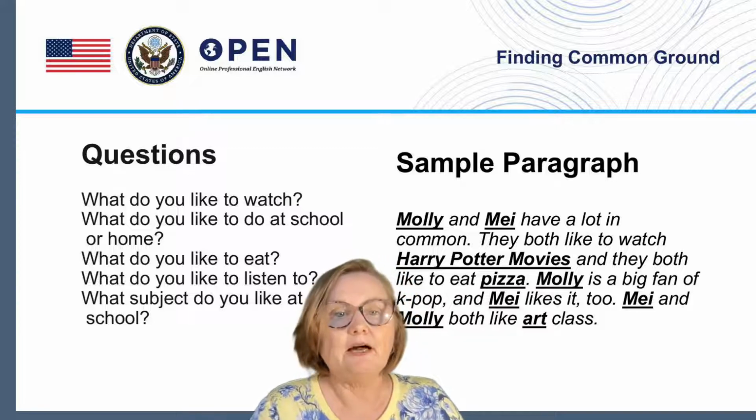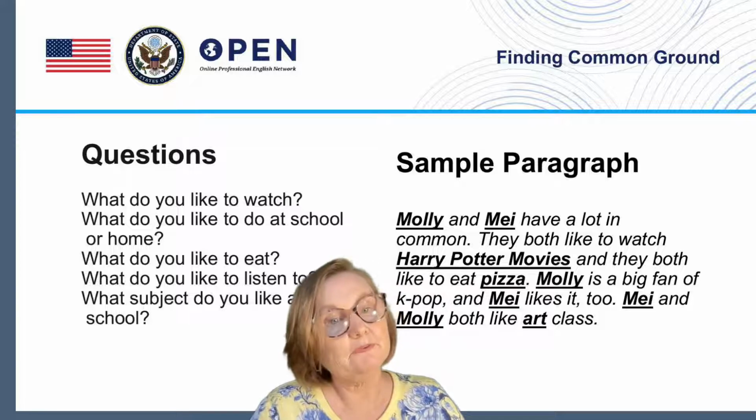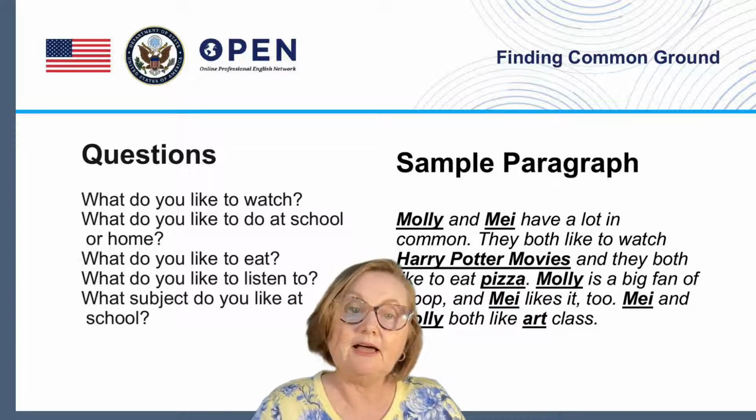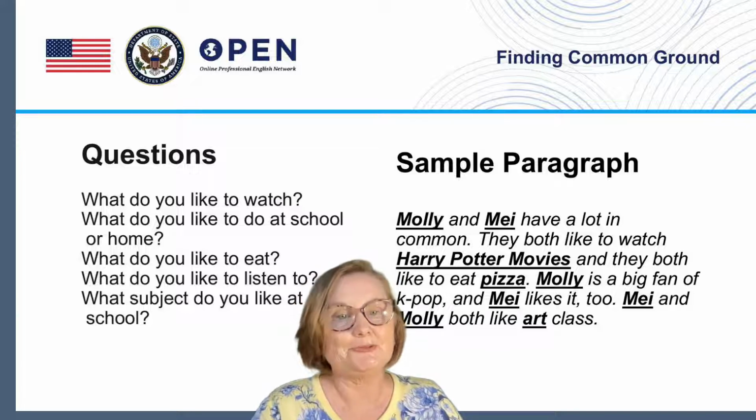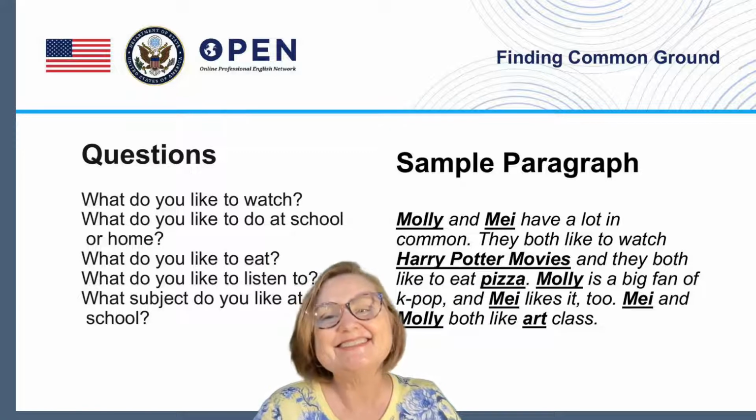Molly and May have a lot in common. They both like to watch Harry Potter movies, and they both like to eat pizza. Molly is a big fan of K-pop, and May likes it too. May and Molly both like art class.